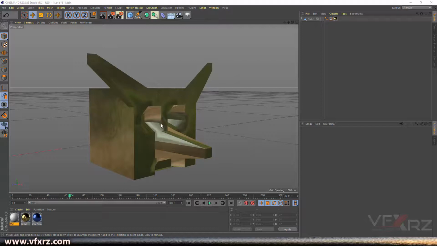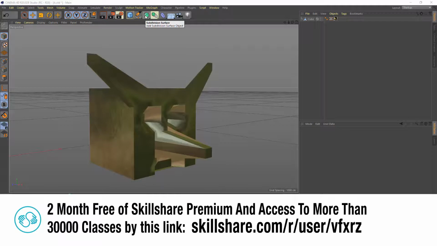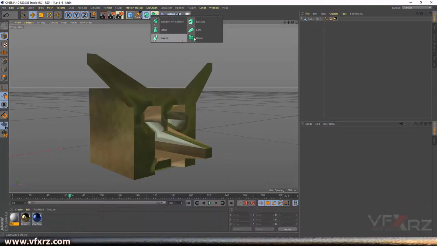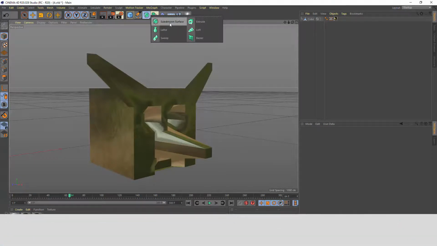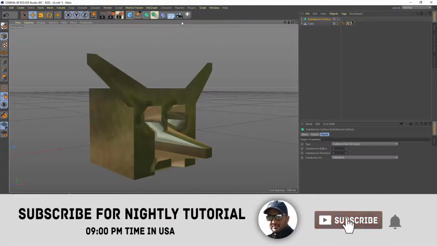Now I want to show you what is the generators panel. Here you can see the generators panel. If you click and hold it, you can see here we have 6 items. Next is subdivision surface. When you click on it, here we can see subdivision surface.